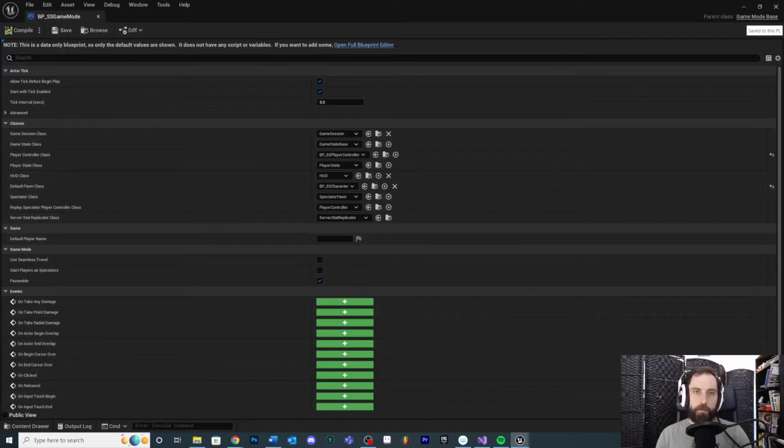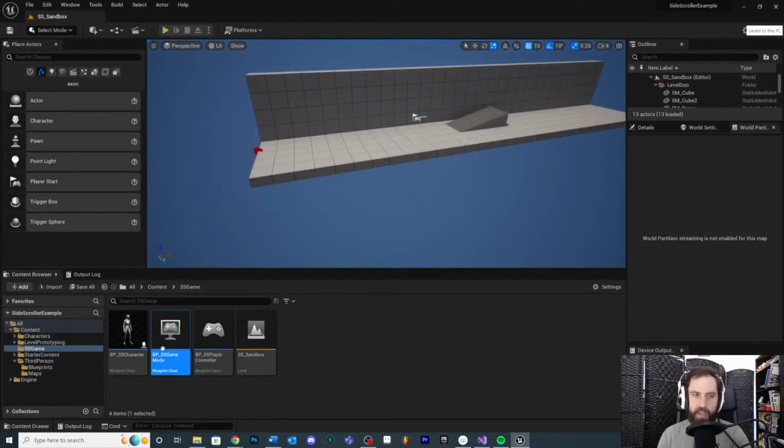We'll compile, we'll save. So when we assign this game mode to a particular level, then that level will use the side-scroller player controller and the side-scroller character when it spawns in, when we press the play button. We'll close that. And I think this is good for now. Again, we can mess with UI and HUD and define that for this game mode, but I think this will give us the basic building blocks.